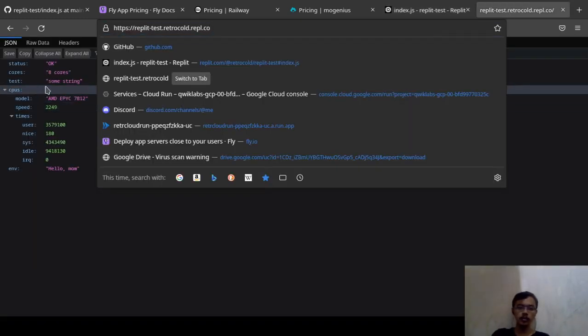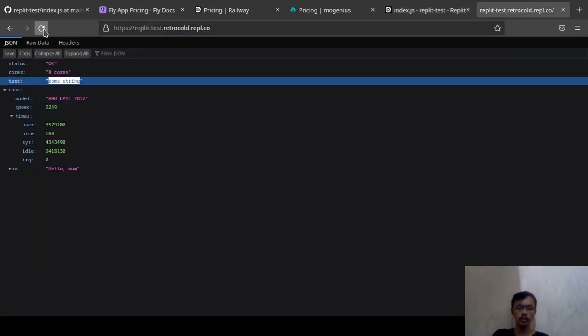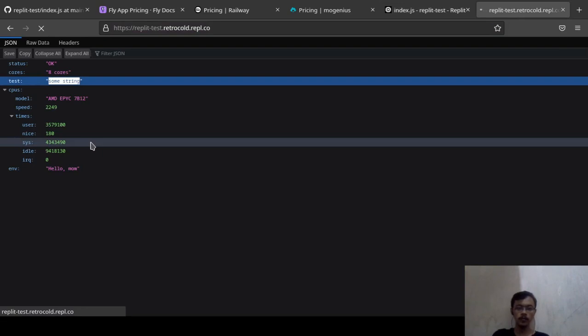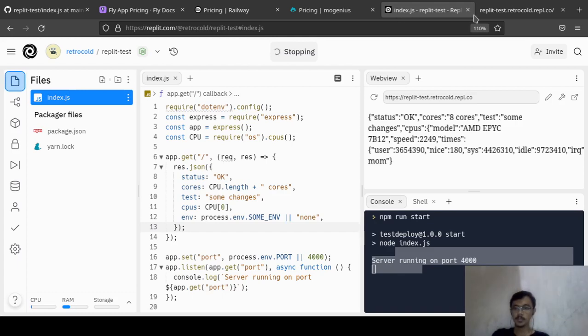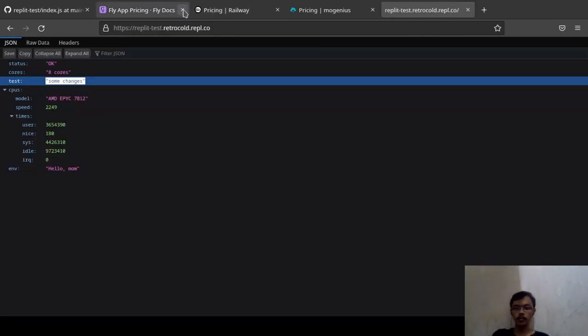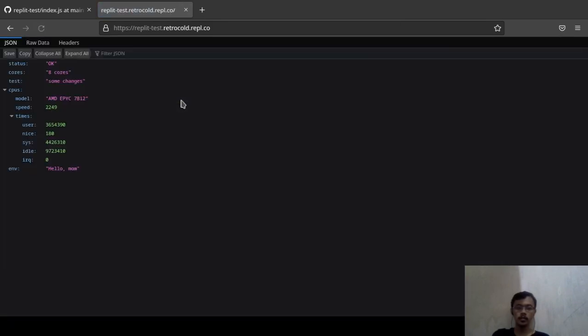And this one is still the old string. Let's just reload. And it takes time on the first request. So it works, some change. Now what I'm gonna do is just close the browser and let me see if I can access this one. Oh, it's still accessible.